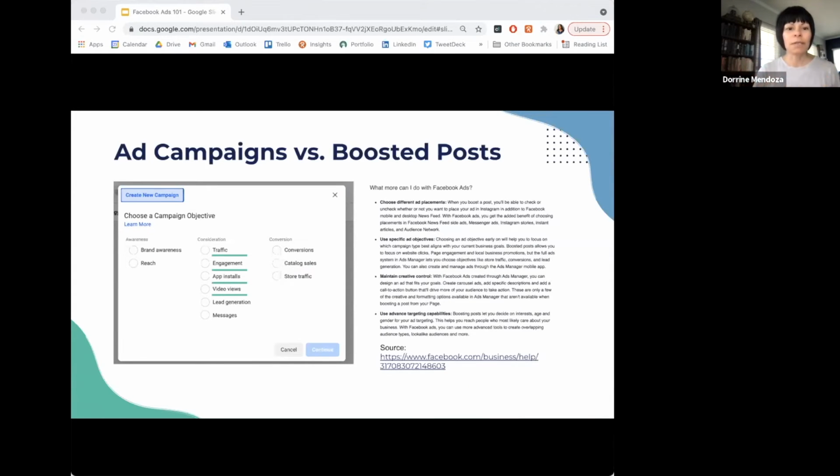Hoping and praying, Doreen. Yeah, that's what boosting is. Yeah, it is, because it's going to inject it into someone's newsfeed randomly, and so that boost is going to have to compete with all the other things that are going on in that person's newsfeed.